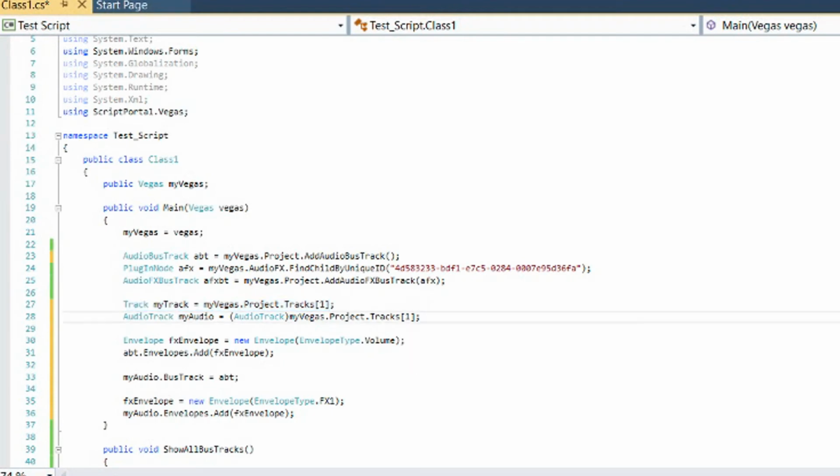Down here, instead of duplicating all this, let me just change this to my track. So we're going to take our my track and convert it from a regular track to now being an audio track. Down here, I have an FX envelope, which is of type envelope, and I'm going to create a new envelope of type volume. And then on the audio bus track, I'm going to add that volume envelope to it.